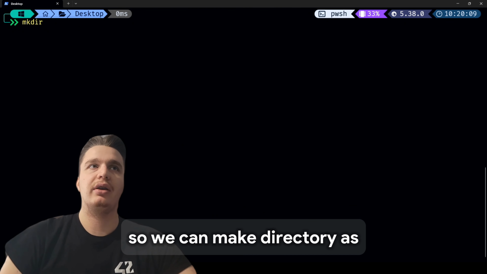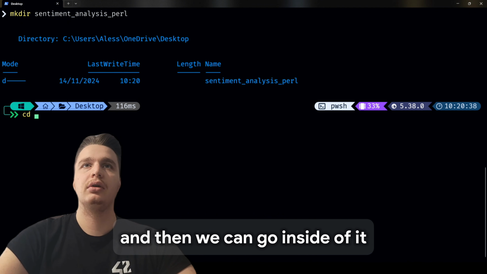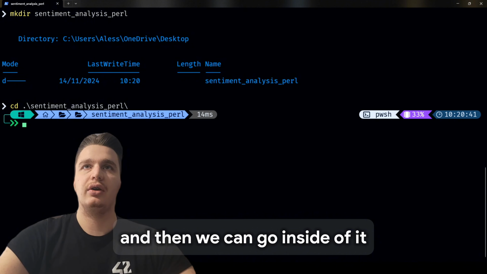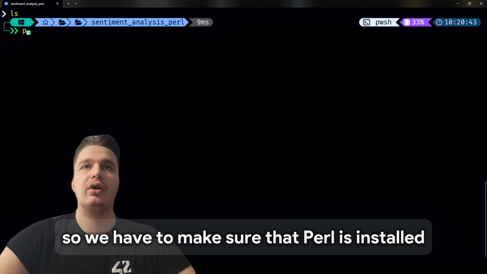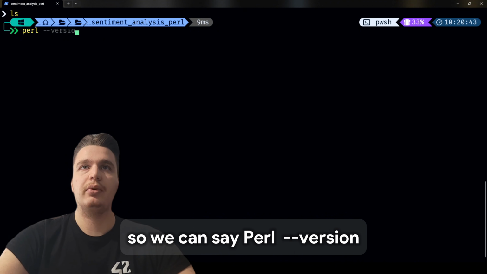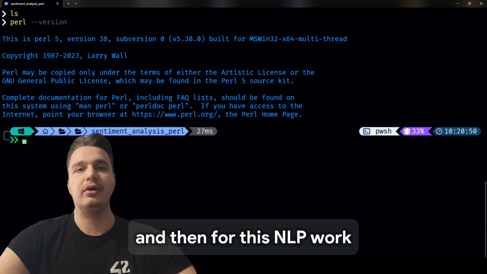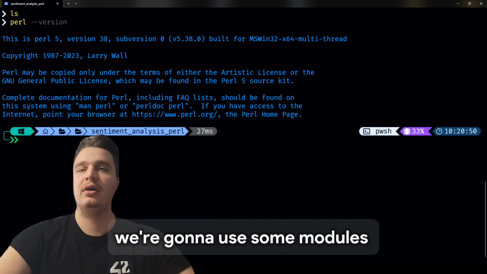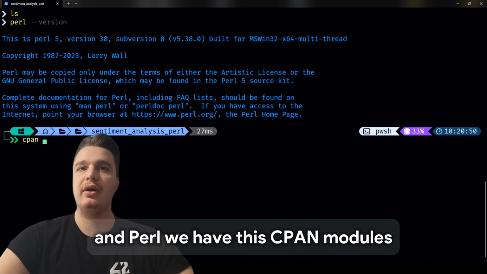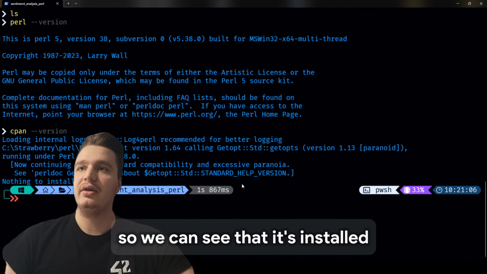So we can make a directory called sentiment analysis Perl, and then we can go inside of it. Alright, we have to make sure that Perl is installed, so we can check the Perl version. And then for this NLP work we're gonna use some modules. In Perl we have these CPAN modules, so we can see that it's installed.